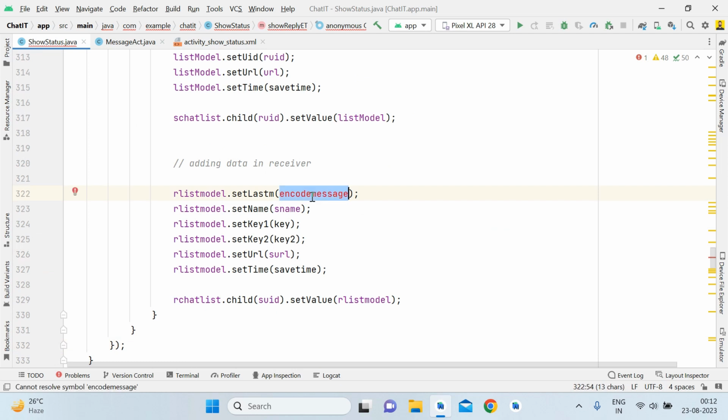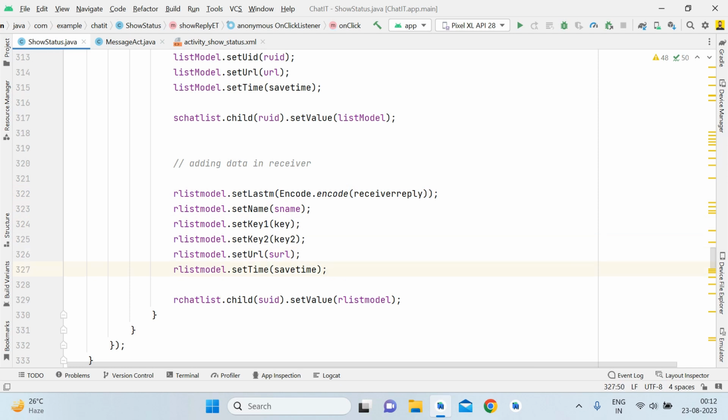Encoded message should be inside this. You have to write encode dot encode receiver's reply. Okay, and then the rest of the things are correct. And guys, in case this R list model creates problem, so set time is correct, set name, set time, set key 1, set key 2, user ID almost okay, last message correct.